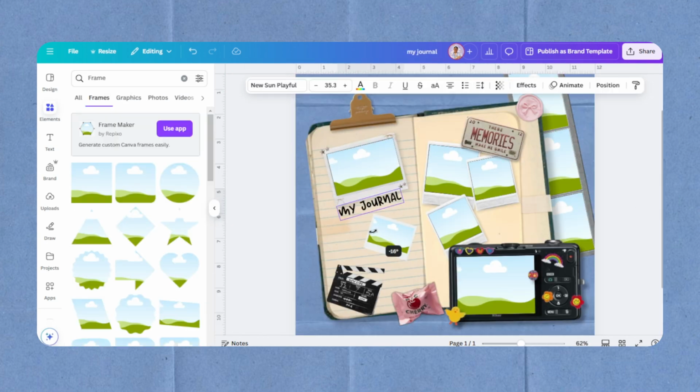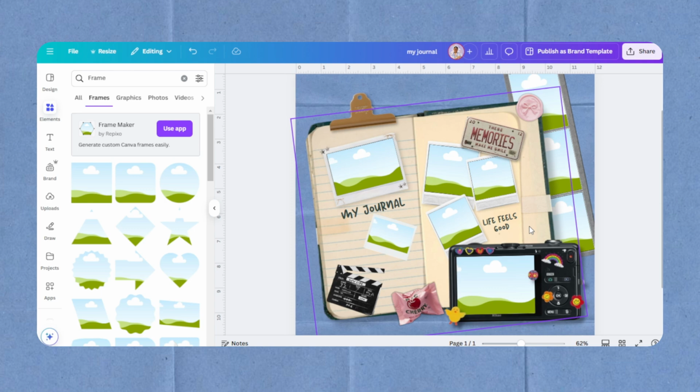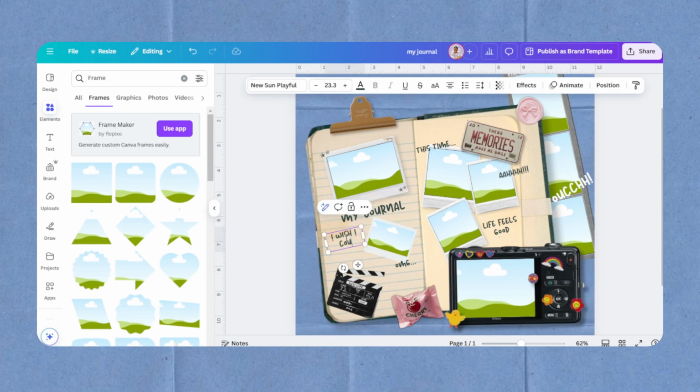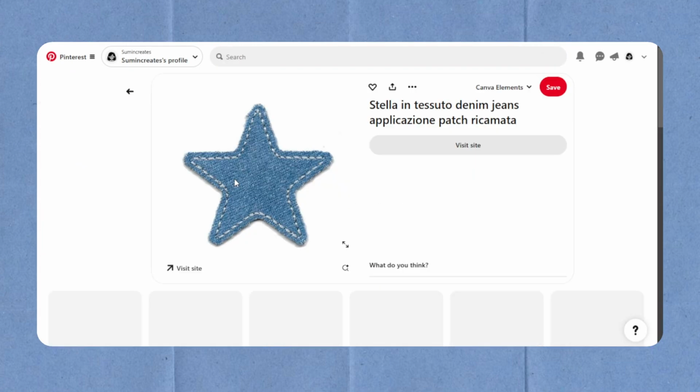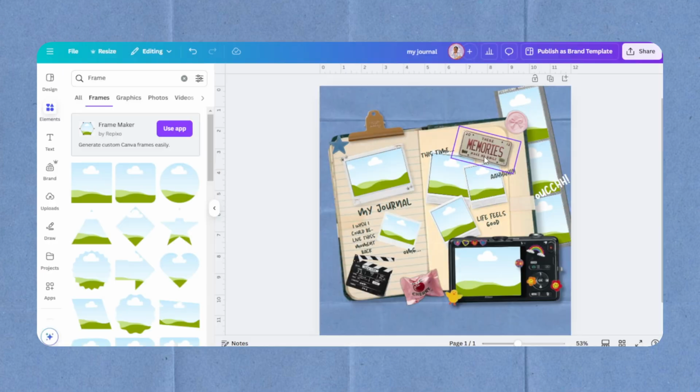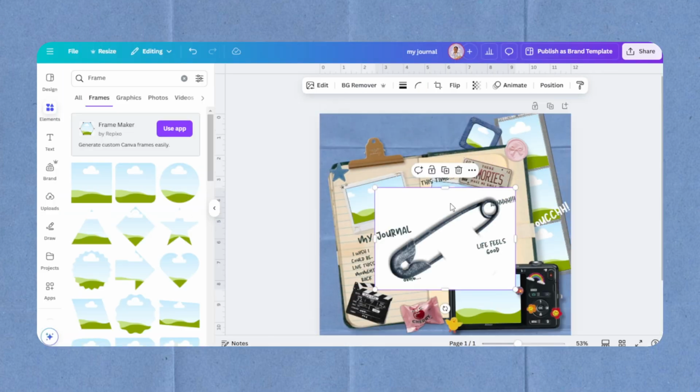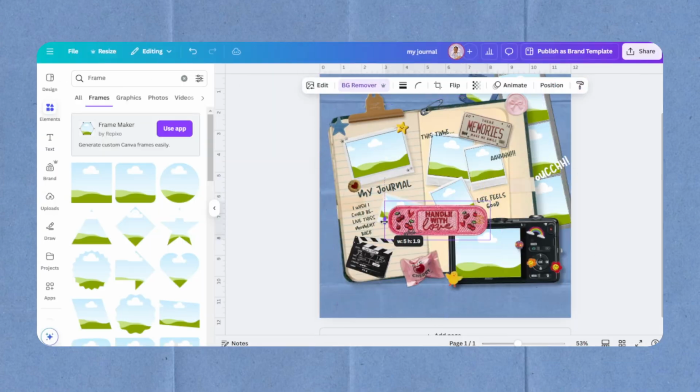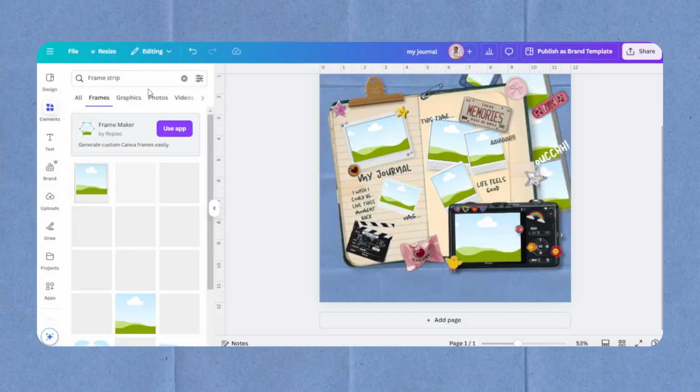To add personality to our scrapbook, let's include some text using the new some playful font. It adds such a playful personal touch to our design. Time to decorate. We'll add stars, frames, hooks, and even some cute cookies. Remember to add drop shadow to all those elements. It's what gives our scrapbook that realistic 3D look.